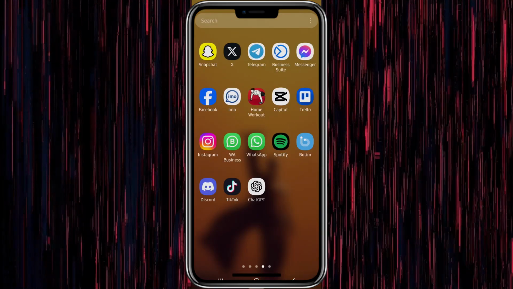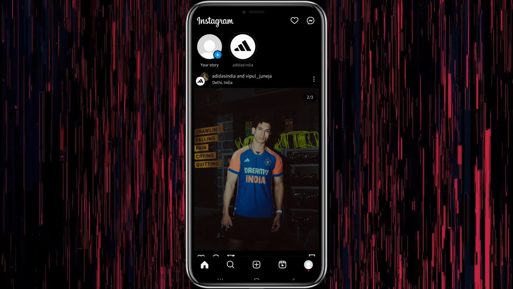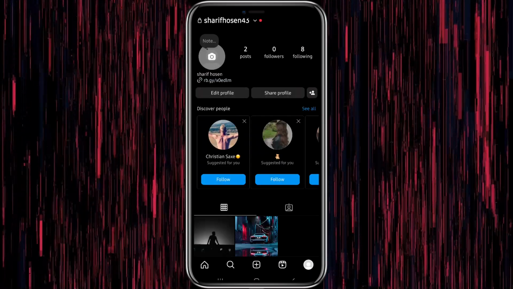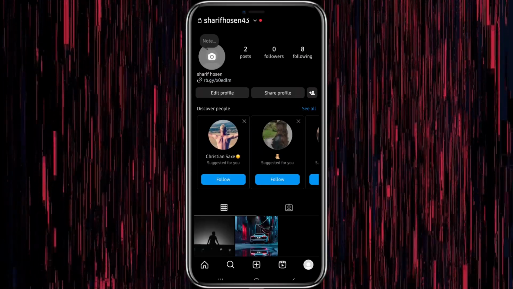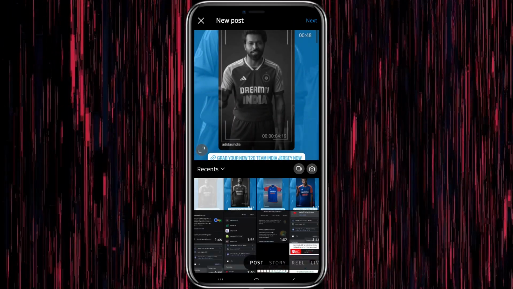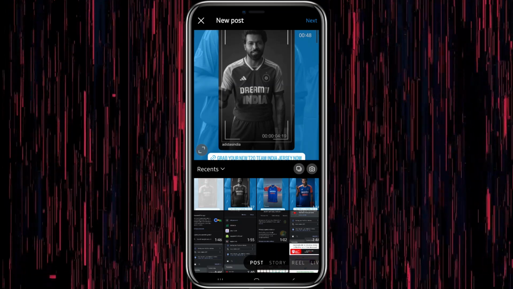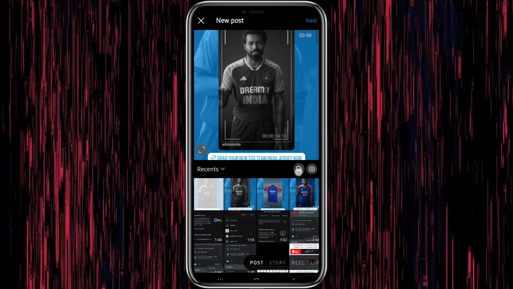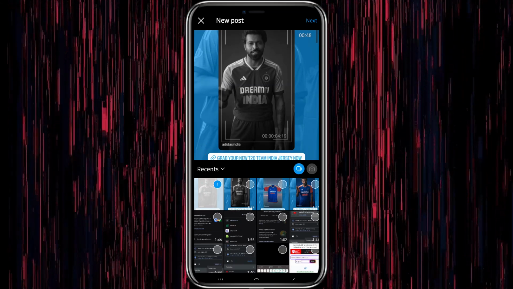What you have to do, first you have to go to your Instagram. After going to Instagram, you have to go to your profile. Then you have to click on this plus icon like here. You have to click on this to post. You have to select the photos that you want to post. You have to click on this first, so that you can choose multiple photos.